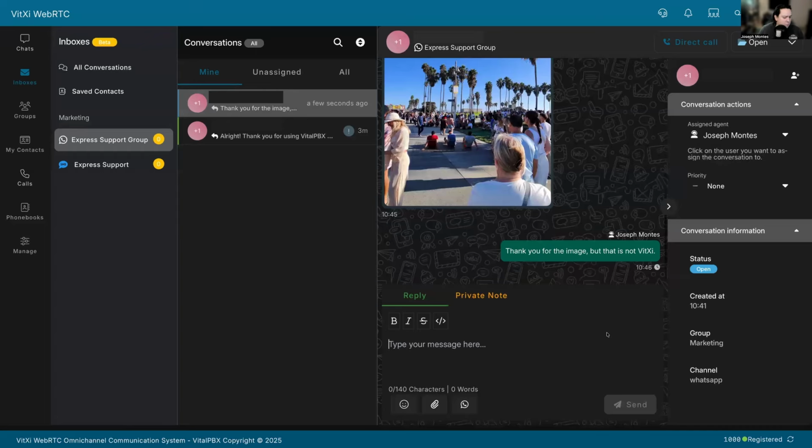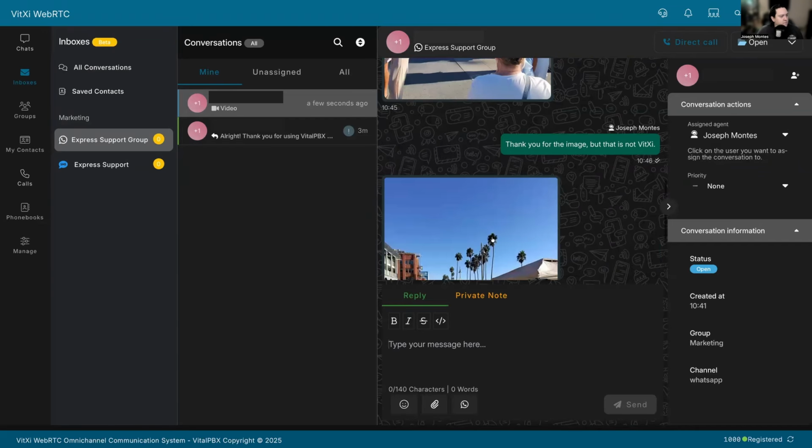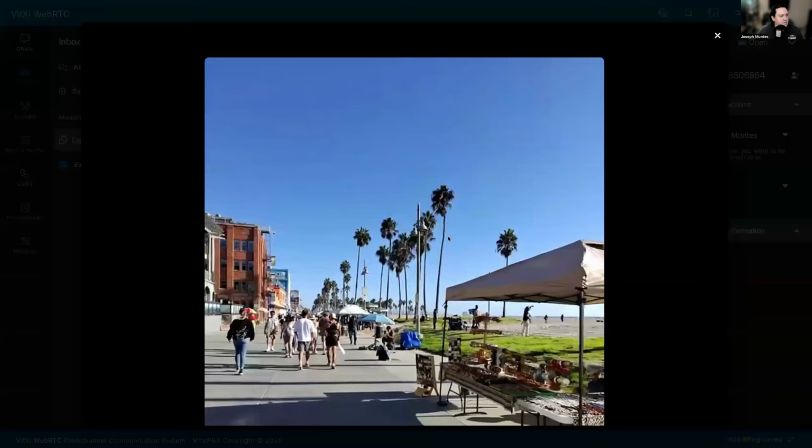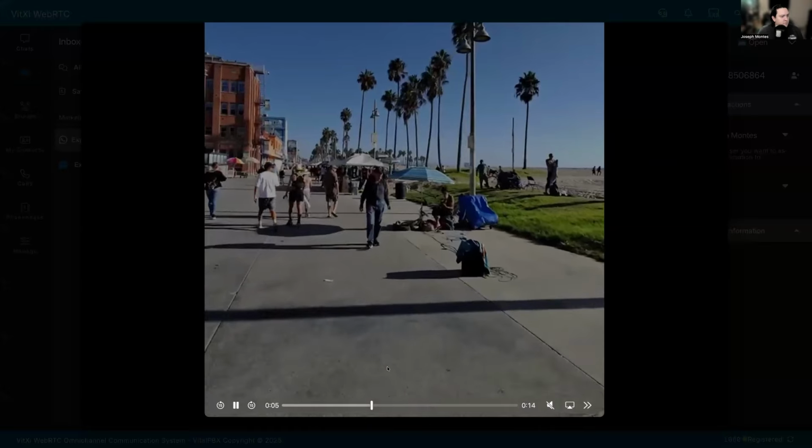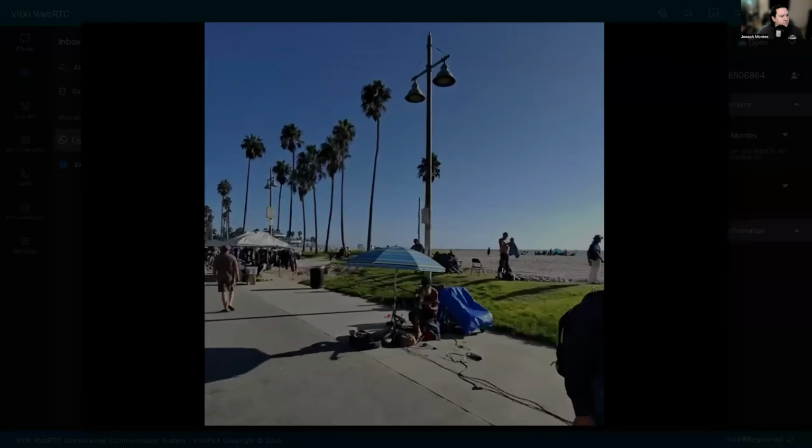This will also work with video. So once again, let me find a short video that I can send. Okay. So I just sent it. I received the video, and you can easily play back the video as well. Let me mute it. But once again, full control.